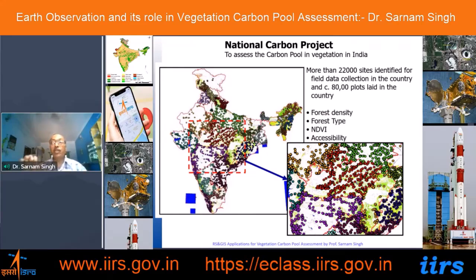So in this project, we tried to put things in order so that we have a uniform methodology followed in the entire country. We had a forest type map from the Forest Survey of India, and from the biodiversity project. The forest density map is readily available from the Forest Survey of India. NDVI you can get within 1 or 2 minutes. A road map is also available for accessibility. Using these 4 or 5 parameters, we identified around 22,000 sample locations in the country.